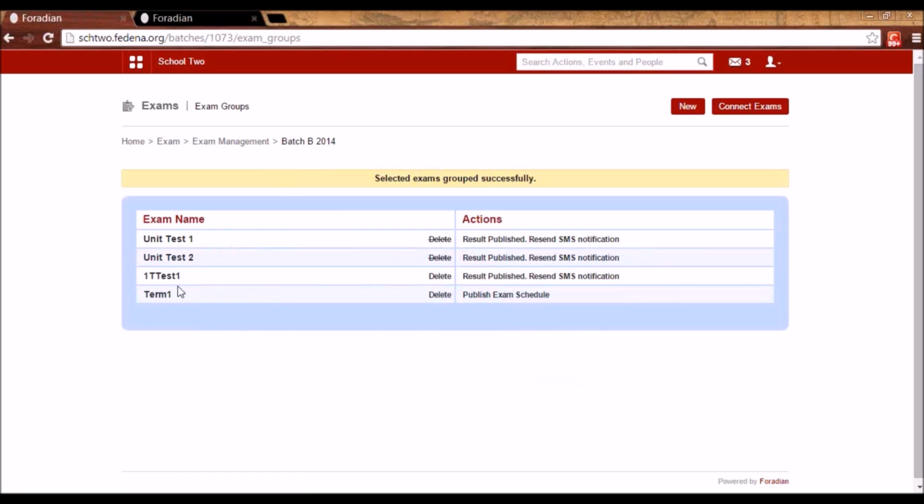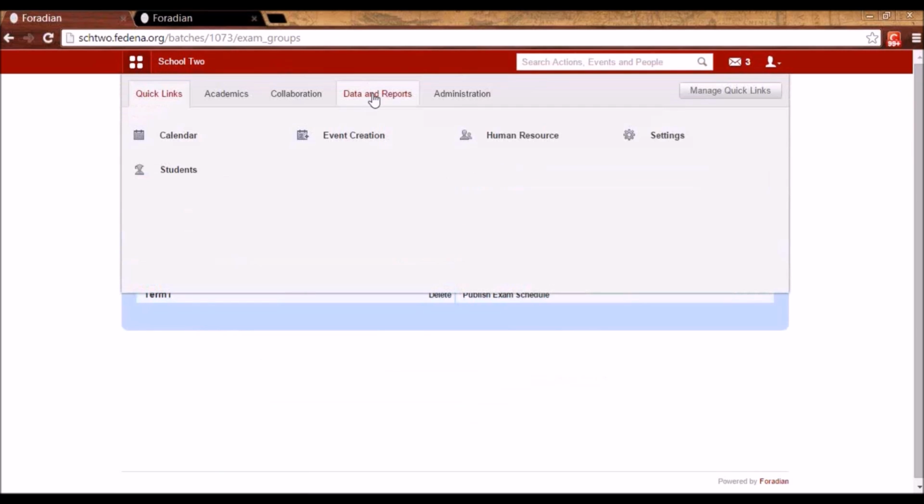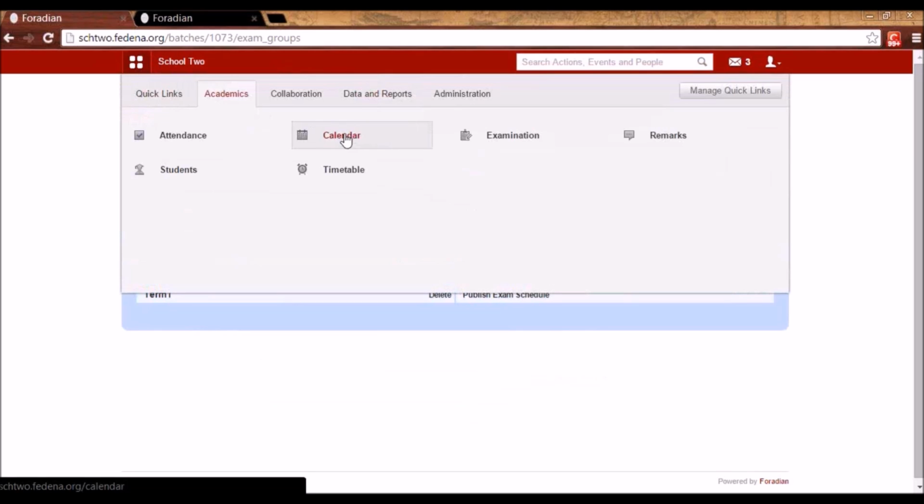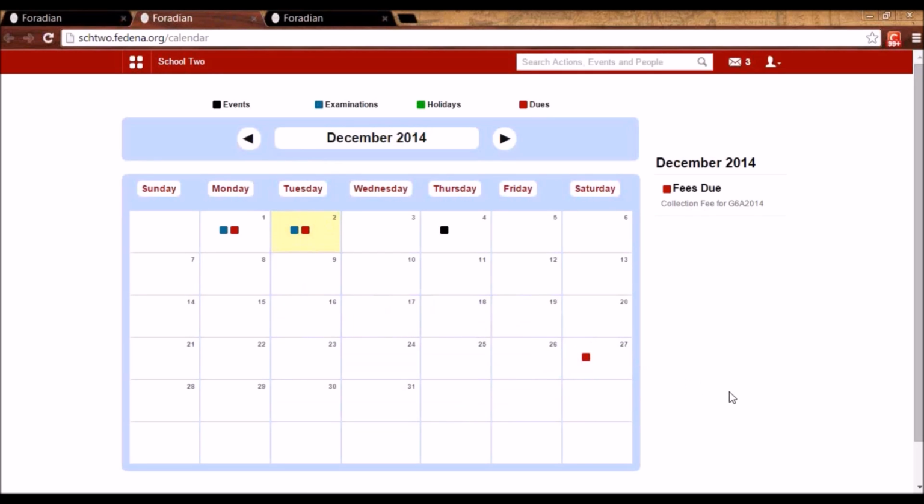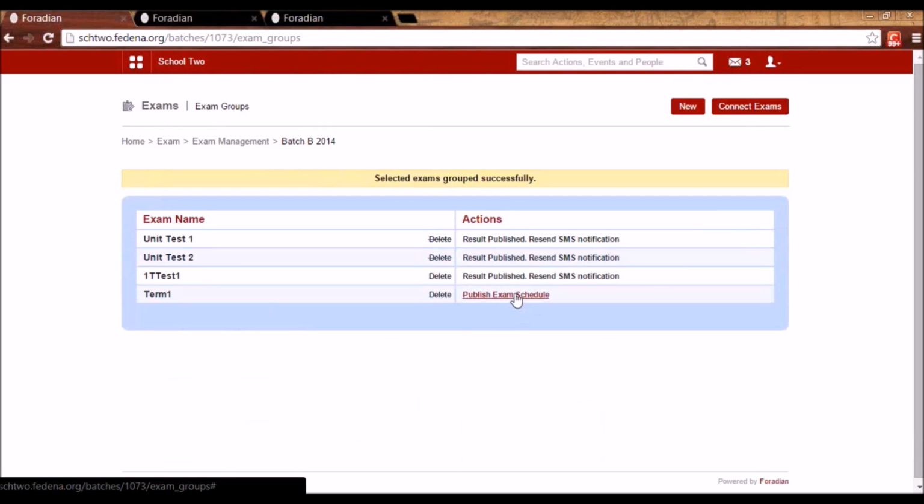So once you have done this, you now have to publish the exam schedule. Once you publish the schedule, the students will be able to see what the exam is and when it is happening in their calendar. So I will show you that here. For every user, there is this calendar feature that is available. And this is how the calendar appears. Now I'm creating an exam, and I'll show you where it will automatically appear here. So let me just publish this exam schedule.